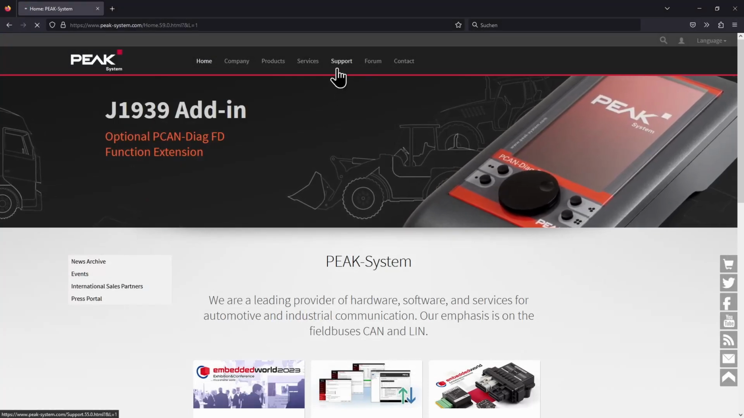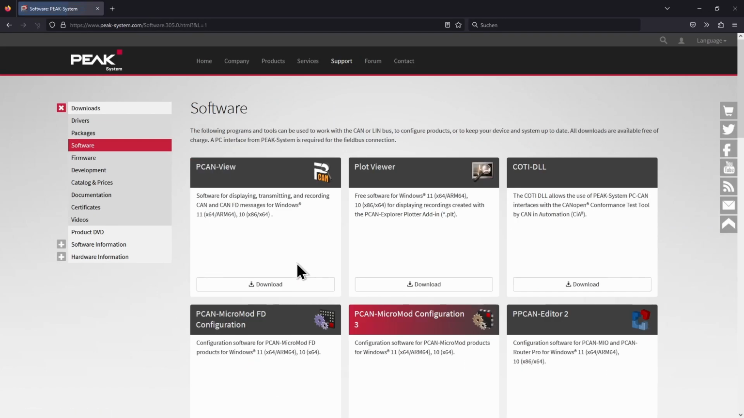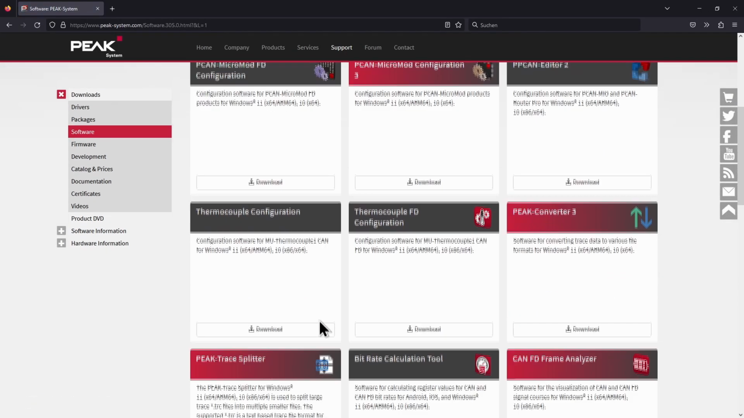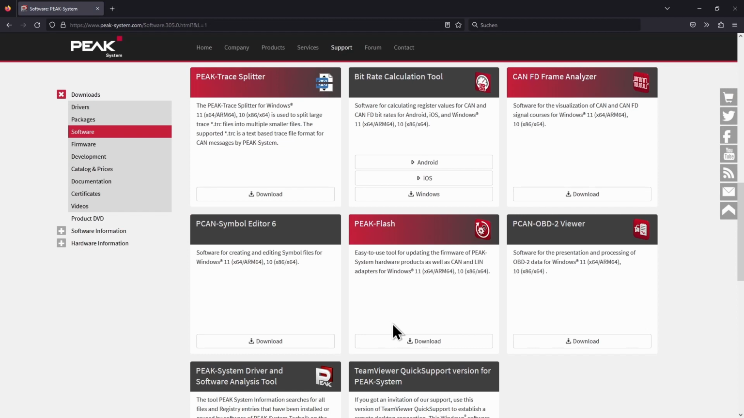Navigate to Support and Software. Download the zip file, unpack it, and install PeakFlash. Now we can start the software.